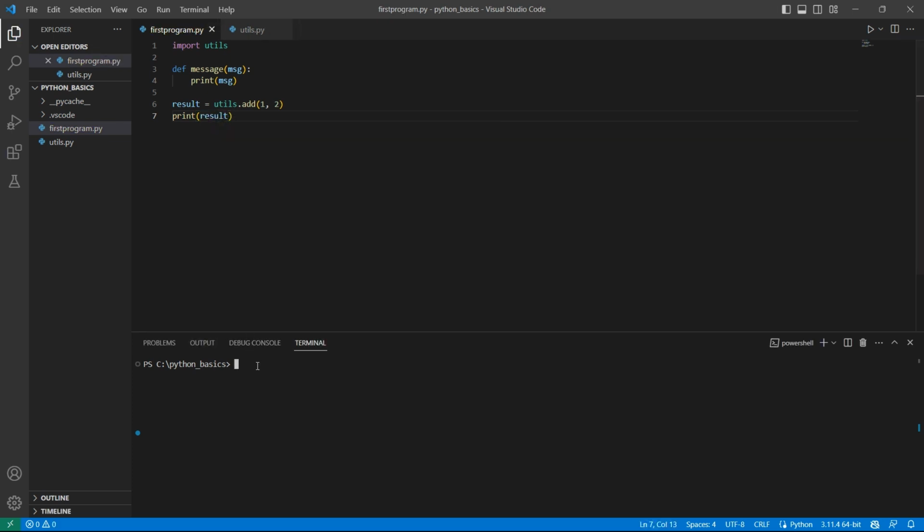Save it and run the code. You'll see the output 1 plus 2 is 3.